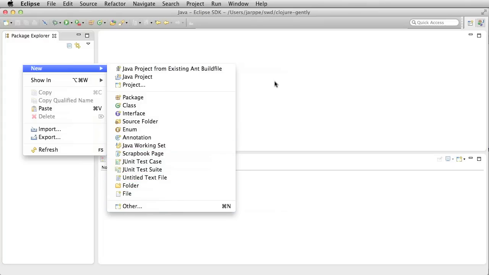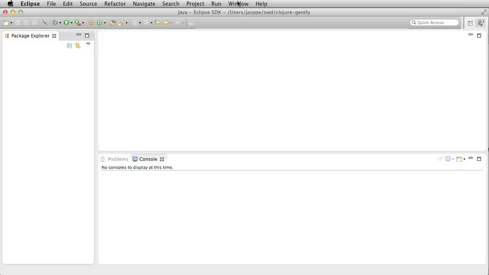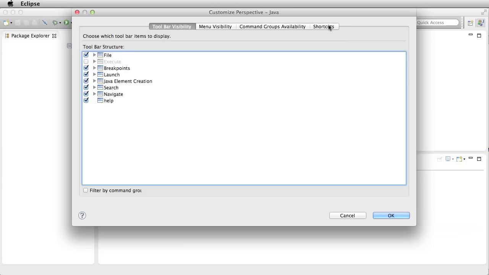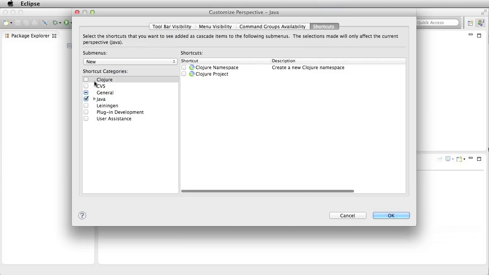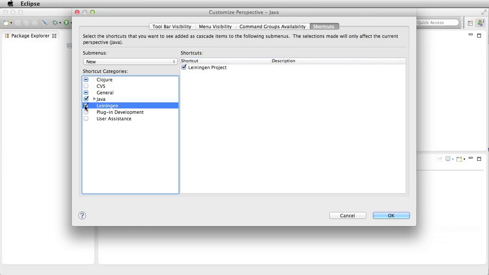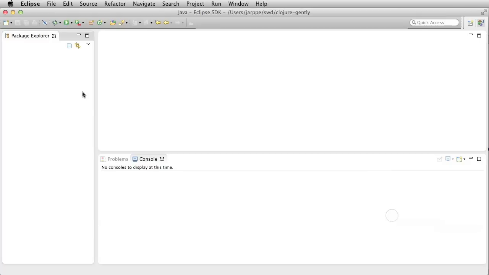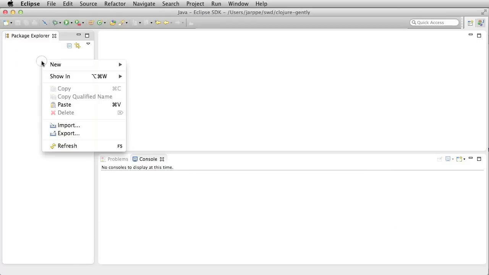So before I continue, I will do some customization. I go to Window, Customize Perspective. In this shortcut section, I will click the Clojure and choose the Clojure namespace shortcut and also the Leiningen shortcut. And since we are not going to be using Java, I will disable all the Java shortcuts at this time. And I click OK. Okay, now let's try new.